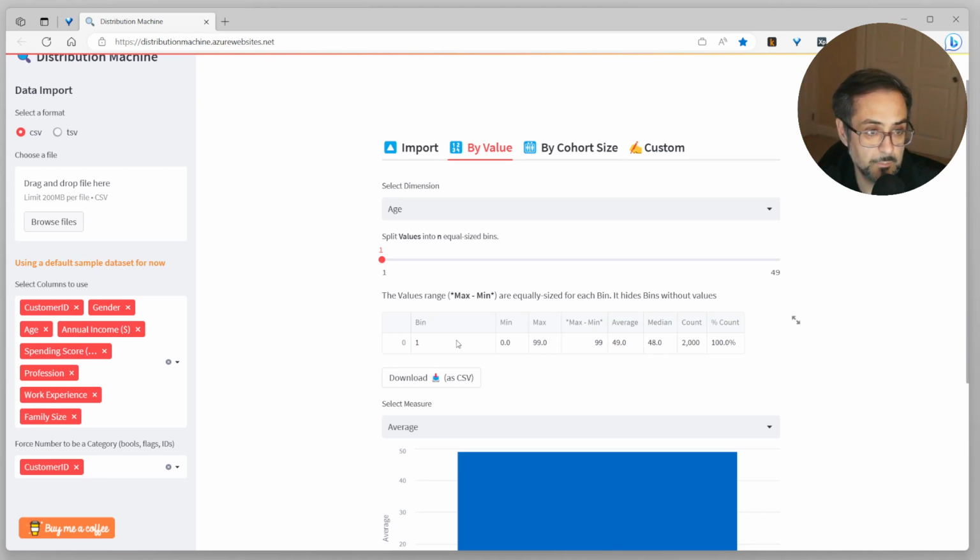If I put a split of 1, basically it means there's no split. Everything is in one bucket, or one bin, as I call it here. So all of our ages are reflected in this variable. All of our ages go from 0 to 99 in our data, and we have 2,000 of them, okay? And they have a median of this, an average of that, etc.